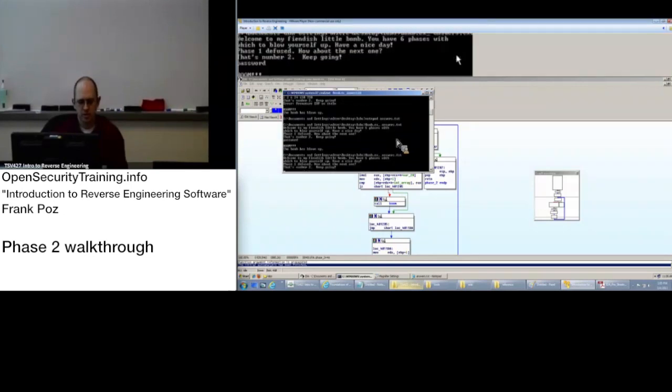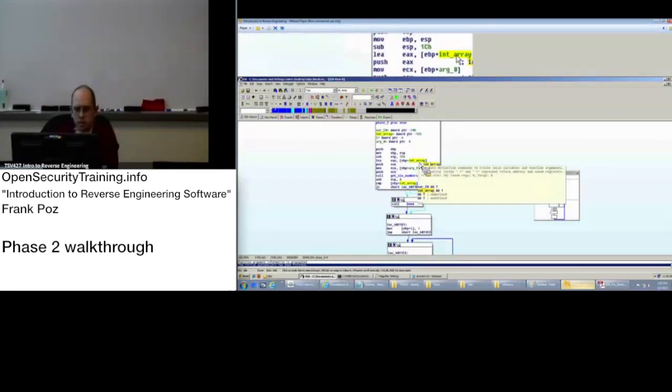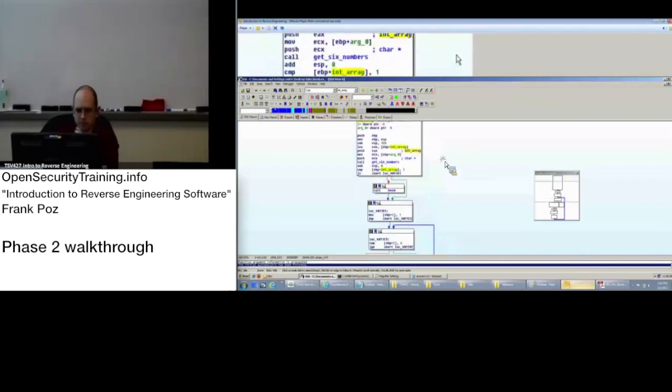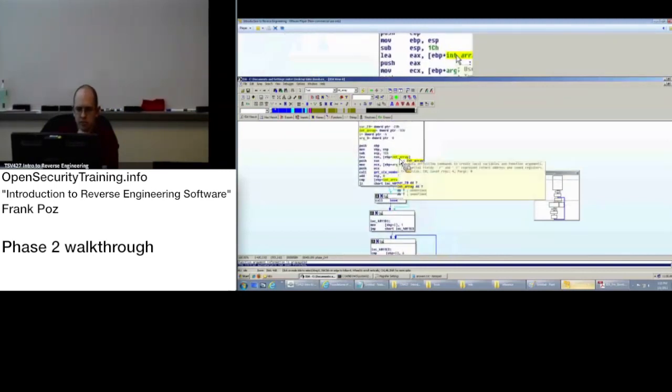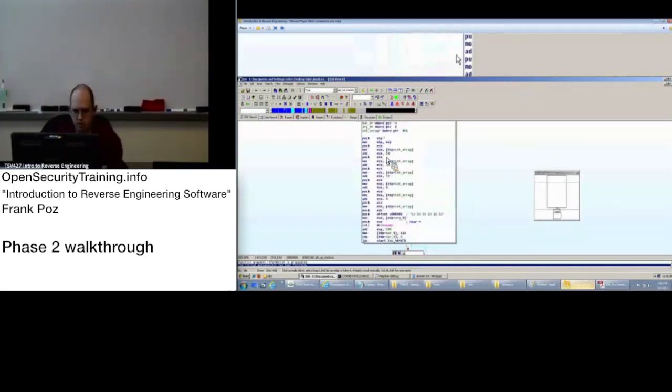So does anybody have any questions on phase two? Sure. Okay. So what's happening here, and we'll go from the beginning. The int array is being loaded into EAX. The LEA, load effective address, just means get the address where that is in EAX, and that's being pushed onto the stack along with arg0, the actual pointer for arg0 is being pushed. So we go into here and int array, yeah.